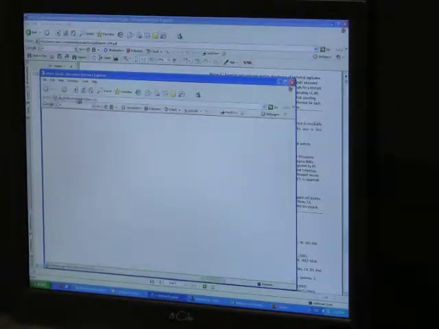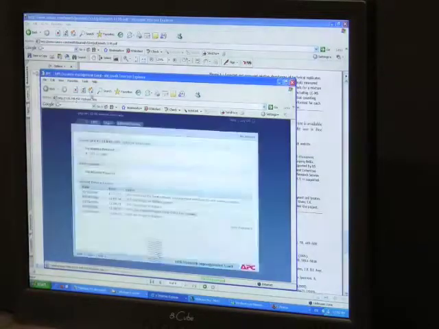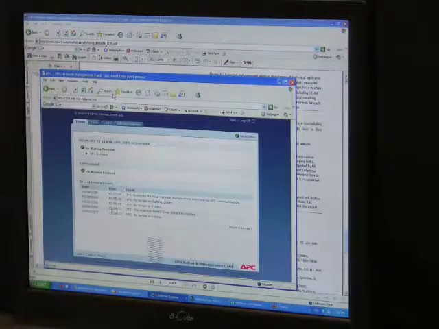41. APC. Correct, lowercase. And that's going to be, okay.